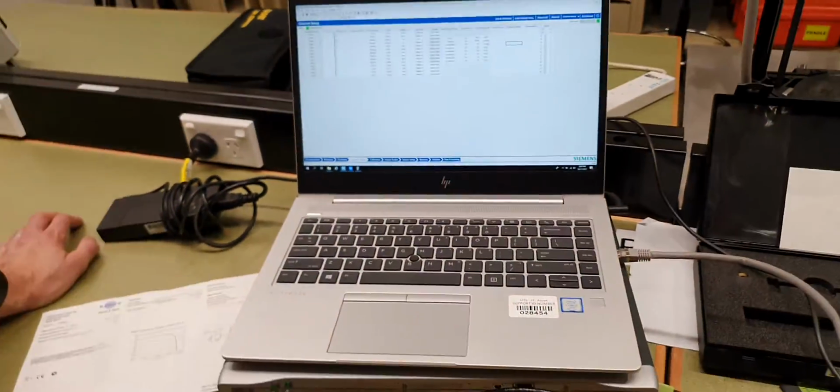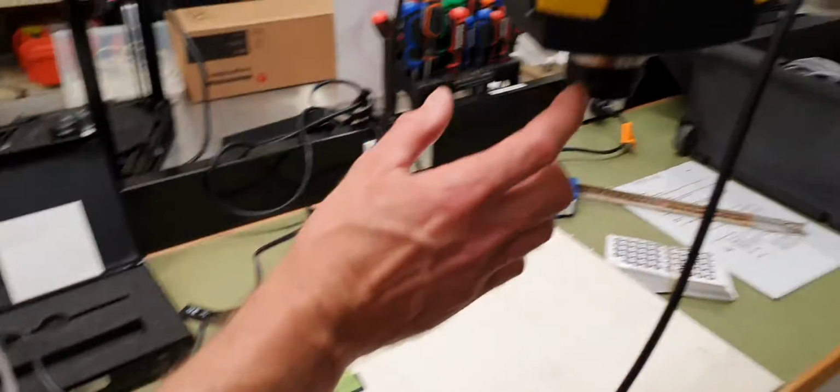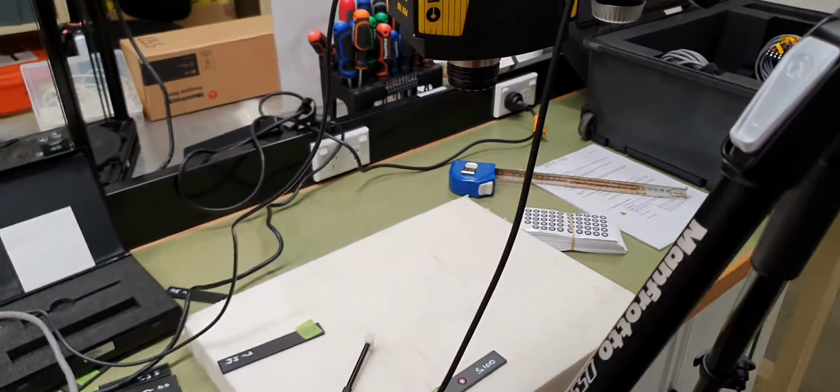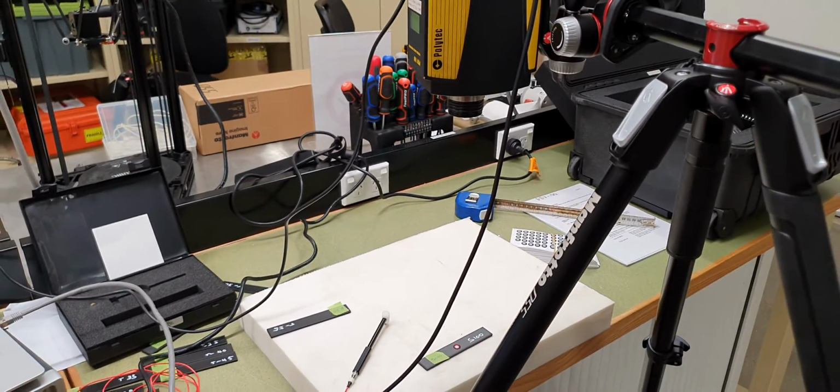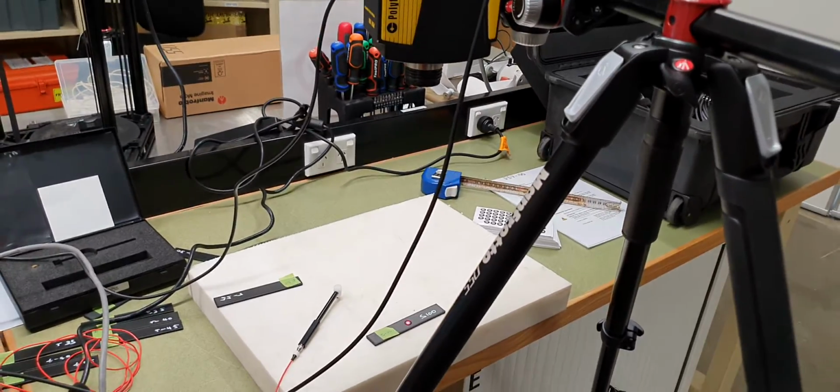I can use the accelerometer calibrator, which I showed in a different video, put that beneath the LDV, and that would give me a means by which I could confirm that I'd entered the right sensitivity for that measurement if I needed to.